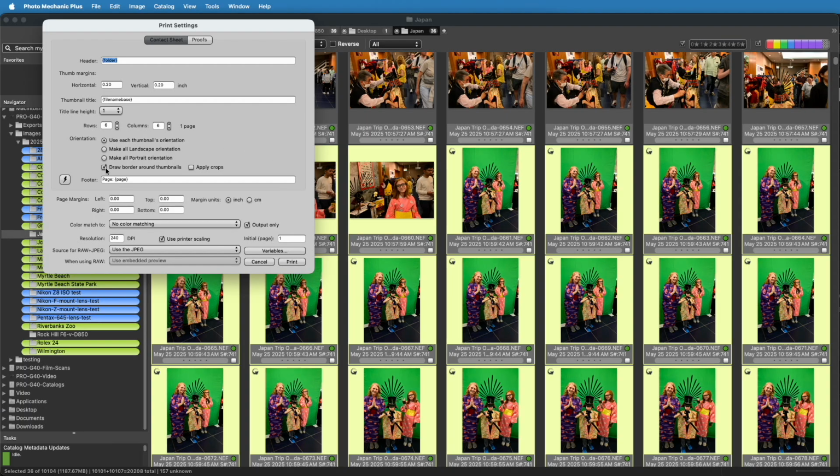You can also draw a border around the thumbnails or not. And you can also apply crops. So if you've already gone through and cropped some of these, you can do that. Once you're done, all you're going to do is hit print. And this will sit there and think for a few minutes before it actually displays it, because it does take a moment.